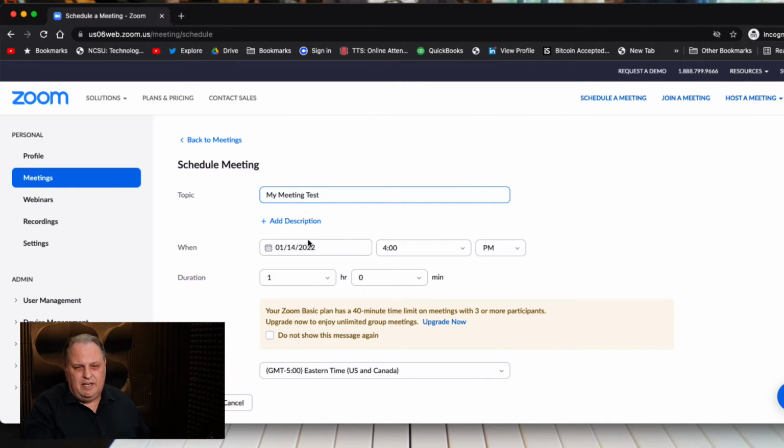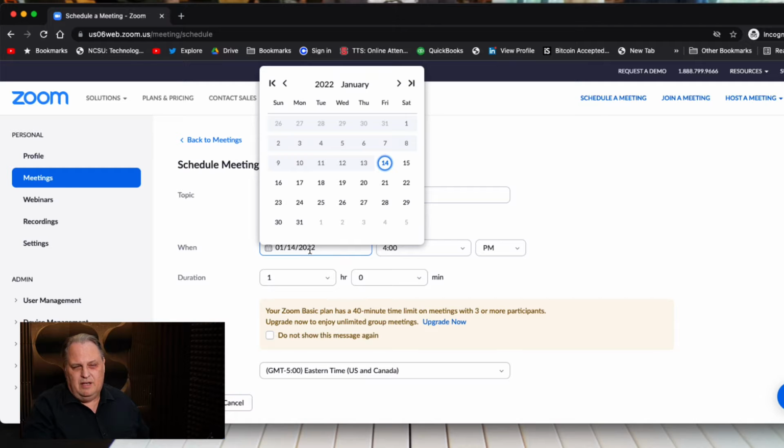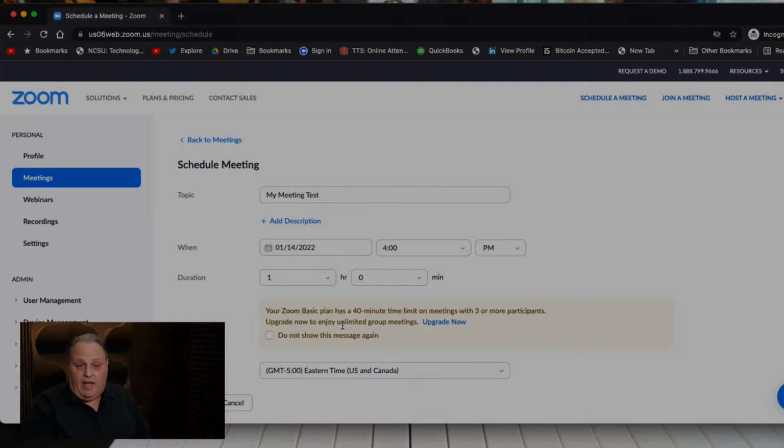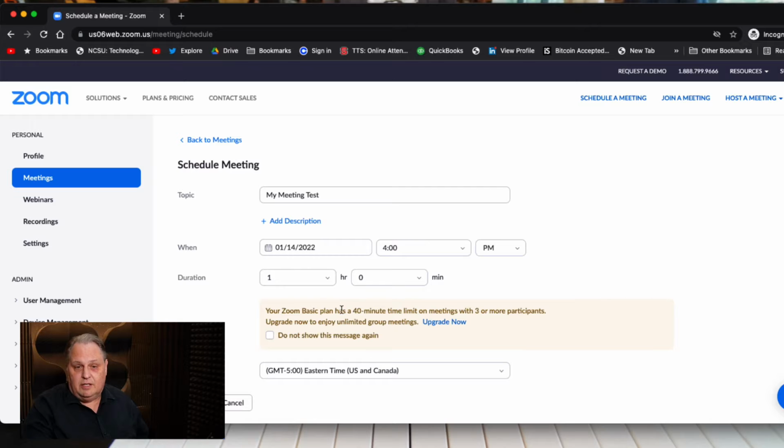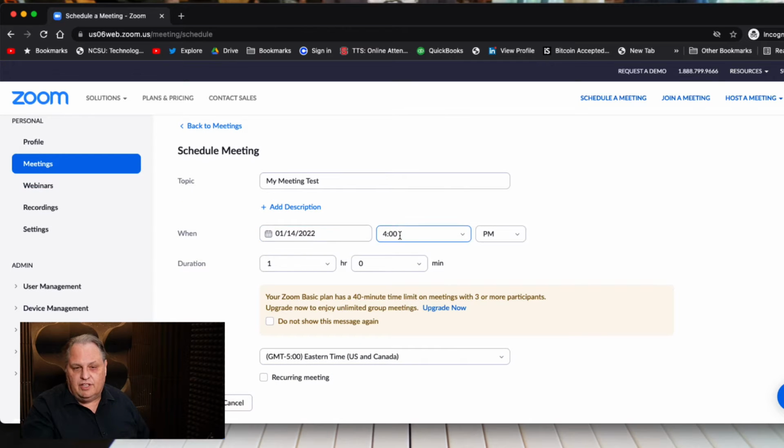We create my meeting test, set the time, and then the date. And then it reminds you of the limitations of the free version. Check to make sure your time zone's correct. One thing to understand when you're scheduling is it says the time when you start the meeting and then duration. It doesn't have an end time. Let's say you set it for an hour and you go over an hour, unless you're in this zone of the 40-minute time limitation they talk about, then it'll just keep going.